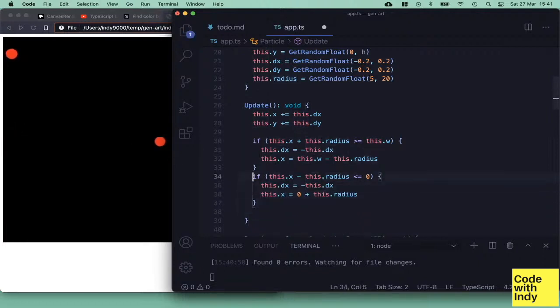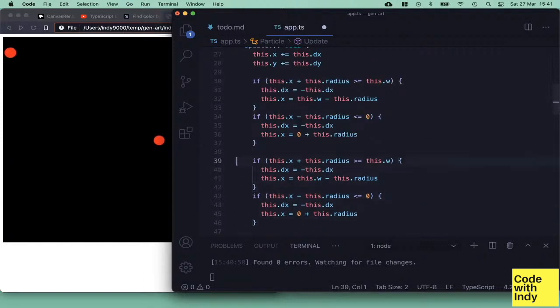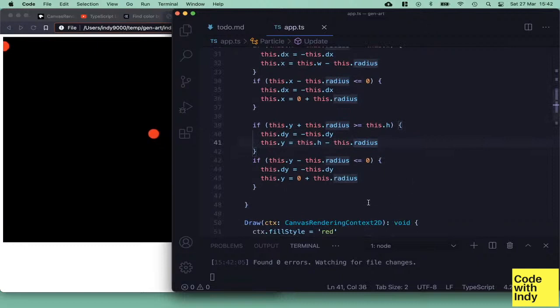This is the same for the vertical side. So we can just copy this and update it. It should be y plus radius greater than or equal to the h. So we are checking the lower wall, and this is the y velocity, and h, and then this is y again, y, and this is y. Okay, that's the top wall. With these two, it should bounce back when it hits the wall.